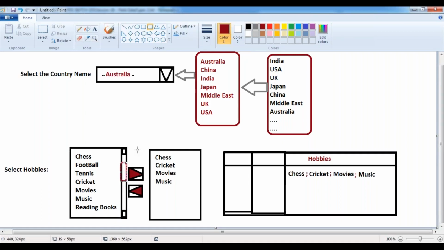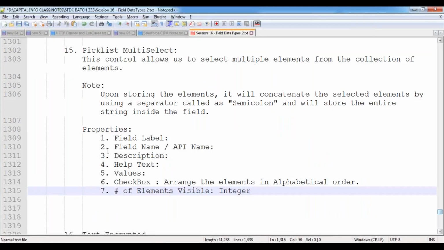So whatever remaining elements are available, we can display by using this scroll bar, and with its help they can select the remaining elements here. So how many elements do you want to display at a time? 5 elements, 4 elements, or 10 elements? We can specify that also. That facility is available as part of this pick list control. These are the various properties available as part of pick list multi-select control.